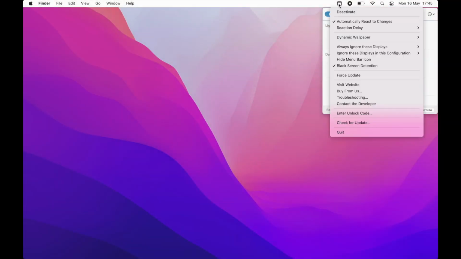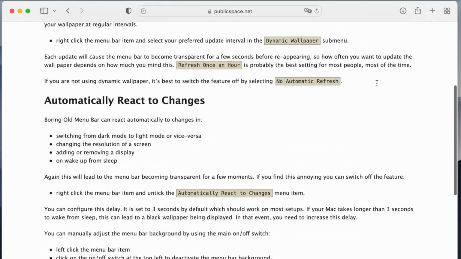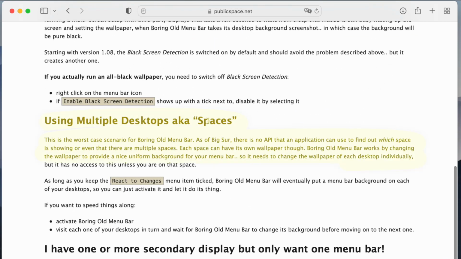There's a myriad of other settings available by right-clicking its icon. Details on what each setting does are available on the troubleshooting page, accessible from that menu. There are two special configurations that can cause trouble. The first is if you use a solid background color. The second is if you use spaces a lot. In both cases, it's best to read the troubleshooting guide for solutions.